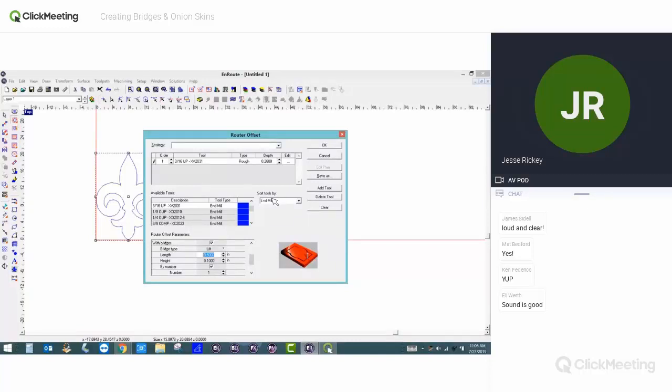So for instance, my length is fine. I'm going to say 1/2 inch. However, my height, I do have to overcome that 0.01. Essentially, I'm telling it it is deeper than that material. So I'm going to say 0.04, so that way I have a 0.03 bridge.